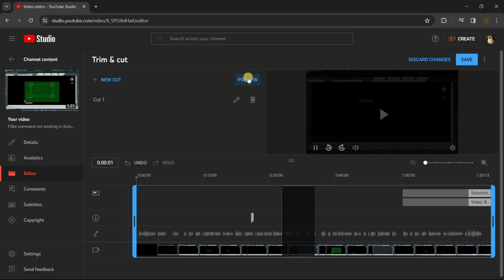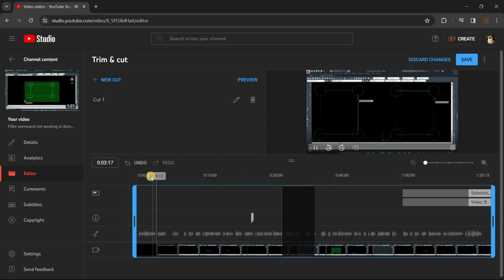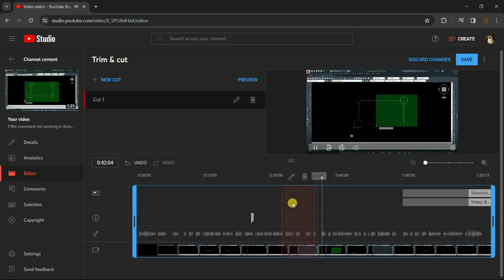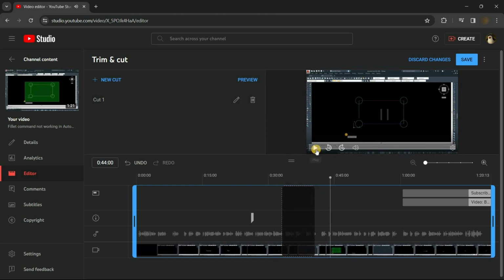Next, click on Preview. Let's fast forward the preview to the trim option. So here we can see the trim portion is skipped during playing. Click to pause. Next, if you want to save your editing, click on Save. Since I am showing this video editing for demonstration purposes, I am clicking Discard Changes. In your case, you have to click Save.